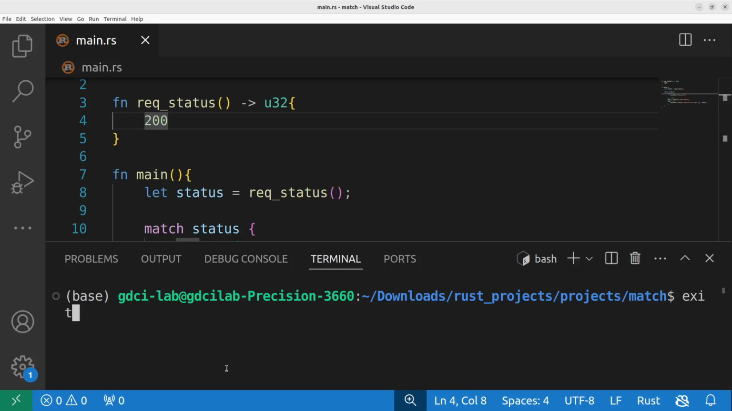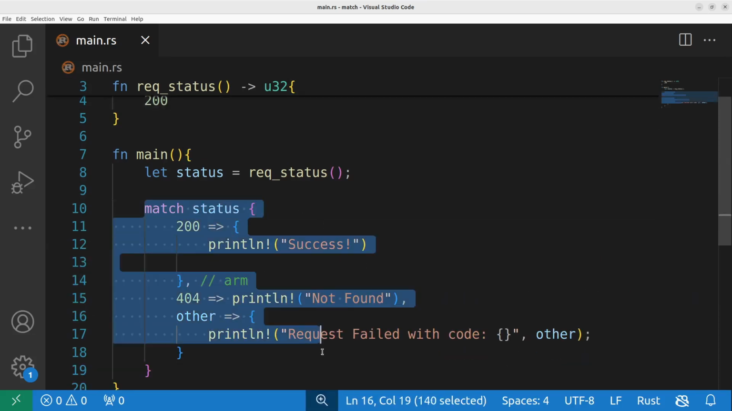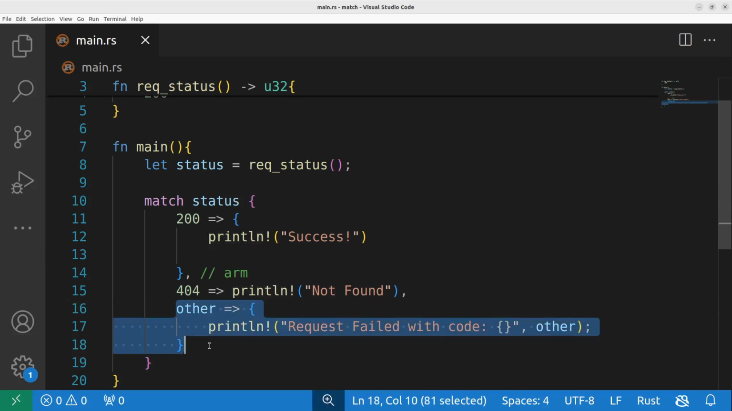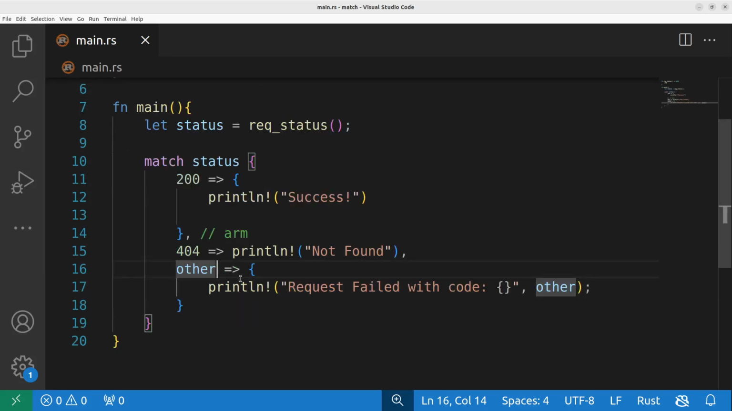But let's assume we cannot list them. So the match expression is helping us achieve that. And here Rust allows us to either ignore the rest of the possibilities and use something that can catch everything, and this is the other, or an underscore. So we can put an underscore here in case we don't want to handle anything else, and it will just ignore everything, okay.